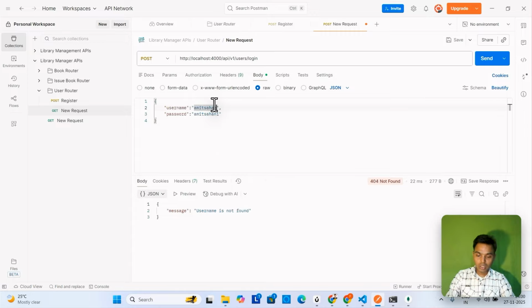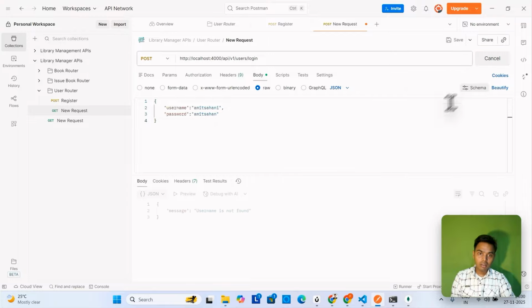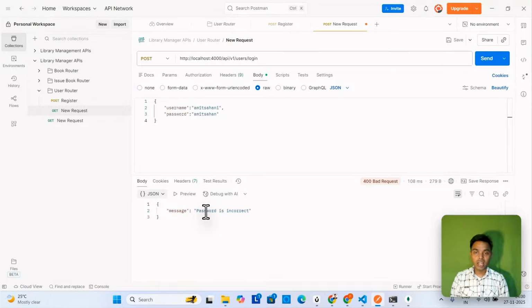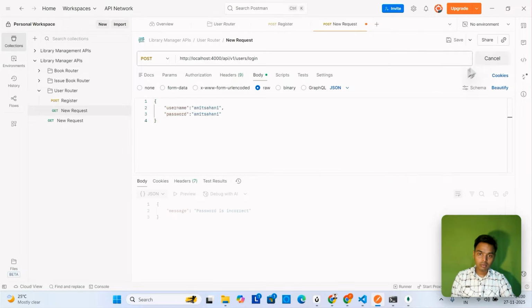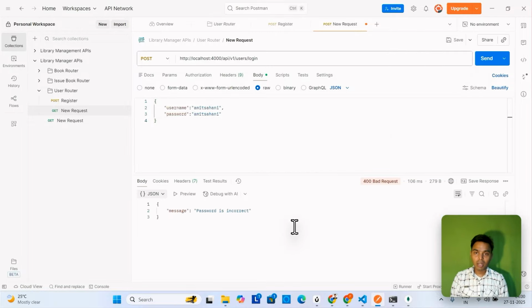So correct the username, then change the password. Again hit the button. Now we are getting password is incorrect. Now it is saying that the password is incorrect. So correct the password as well. Correct the password and now hit. Now we are getting password is incorrect.